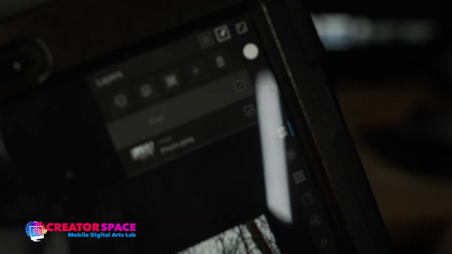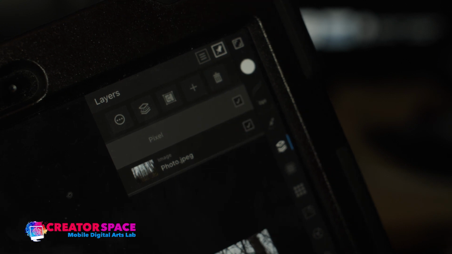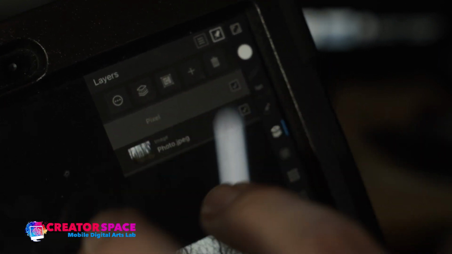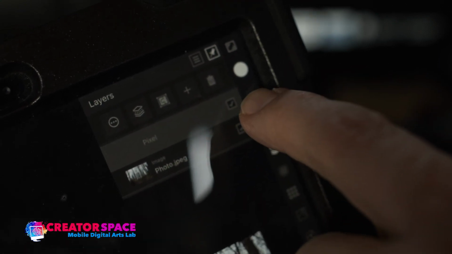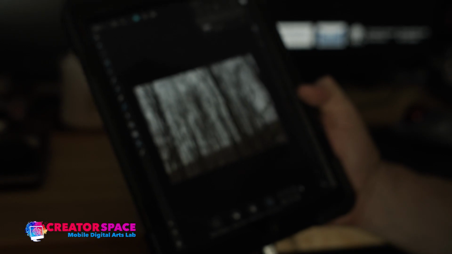You can see we've just created our photo layer, and you see the pixel layer. So that's the two layers. Now when I paint, that's going to be a layer on top, and I can turn it on or off with the check mark. That's really great to work that way.